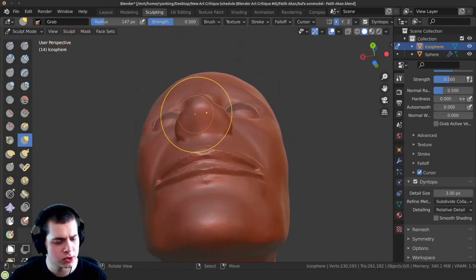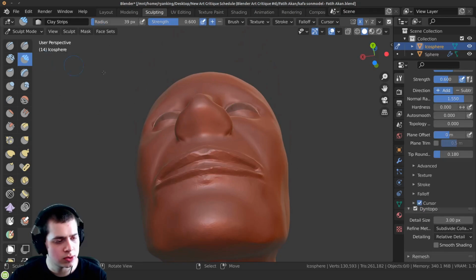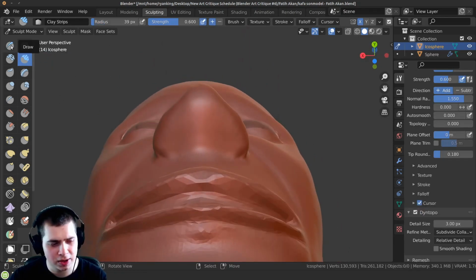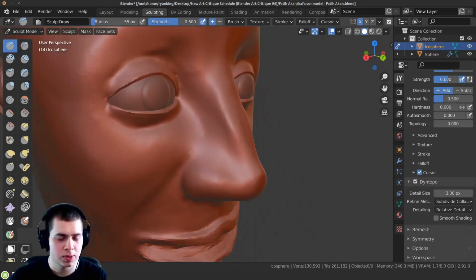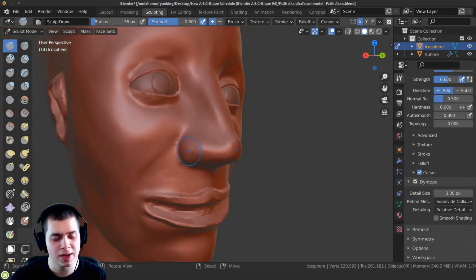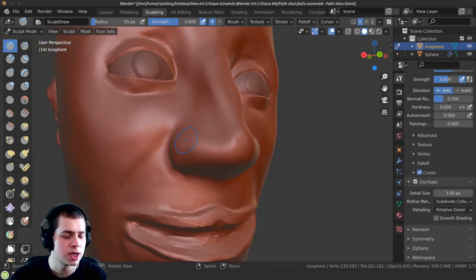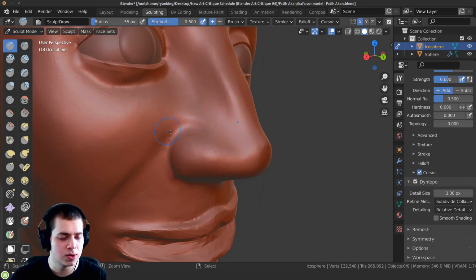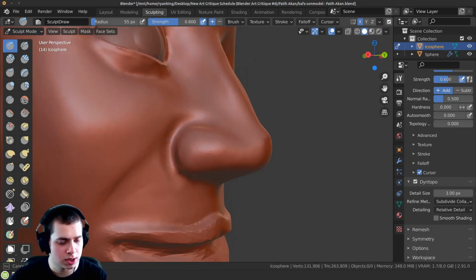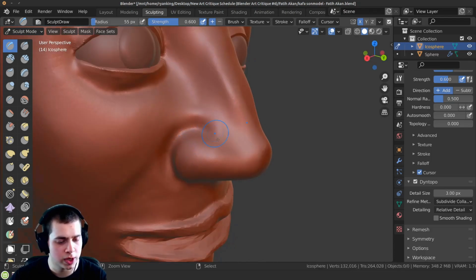And then for the nostrils here, I'm just going to go to the clay strips, or actually I think I'll go to the draw brush because that works better. So on your character, the wings of the nose were pretty thin, so I find making this shape first is a bit better, and then you can go to the draw brush, kind of hold in the Control key and carve in that there for the wings of the nose.